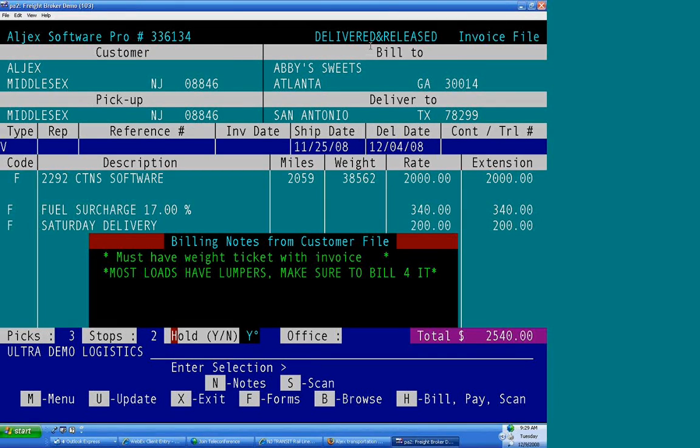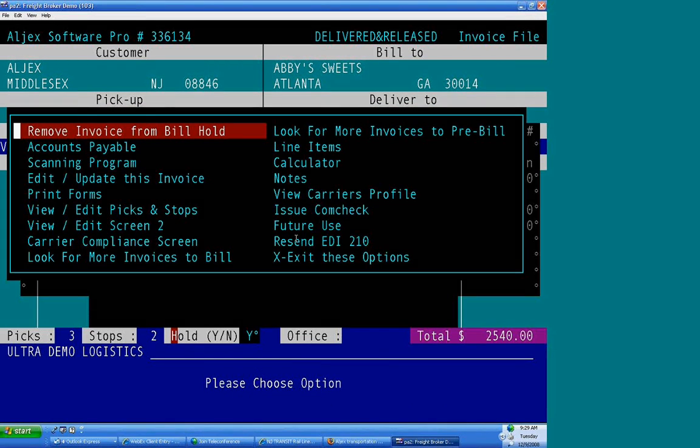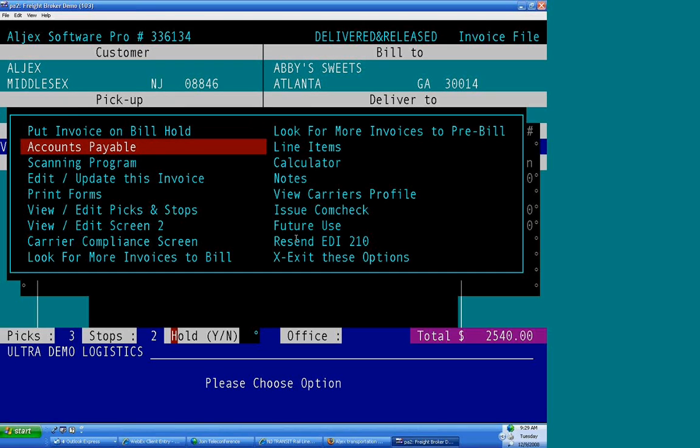All the invoices come over to accounting on hold. So you can see at the bottom, the H is highlighted as your hotkey, and it is on hold. And the H also represents billing, pay, and scan. So if we hit letter H, we want to remove the invoice from hold simply by hitting enter. And just like a flowchart, go down to the accounts payable option.